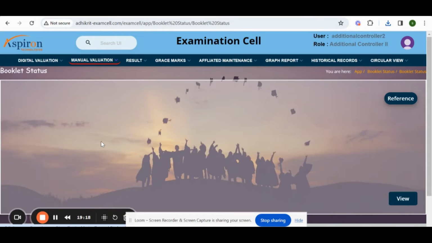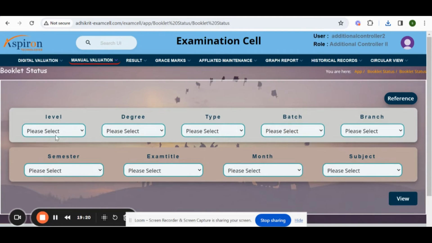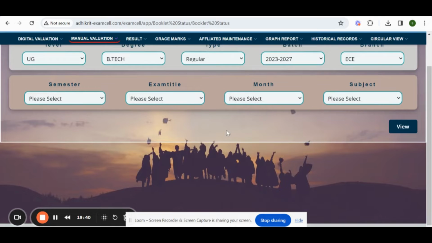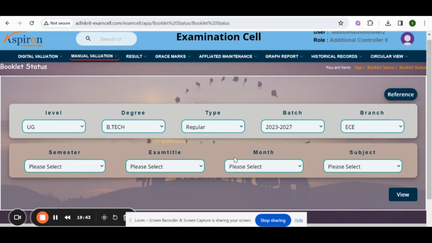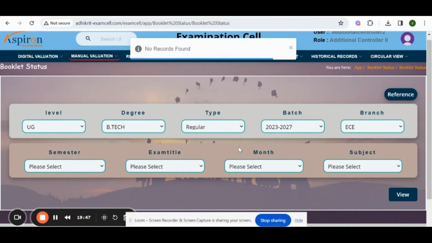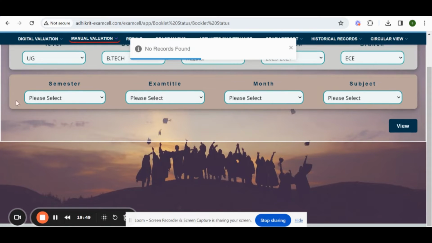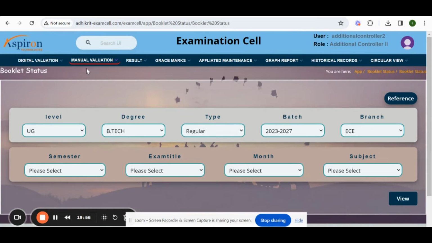Next, booklet status. So here you can find the status of the booklet valuation. You can select all the details here. Select the required details from the drop down, and click on view here to find the status of the booklets, to find the list of the booklets and their valuation status.